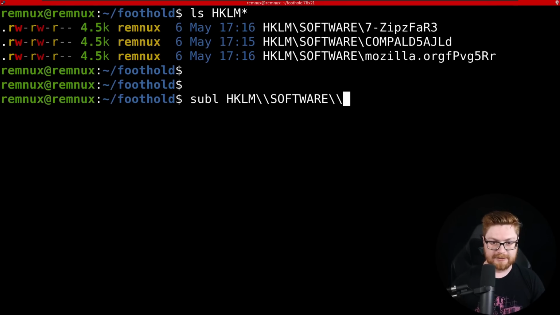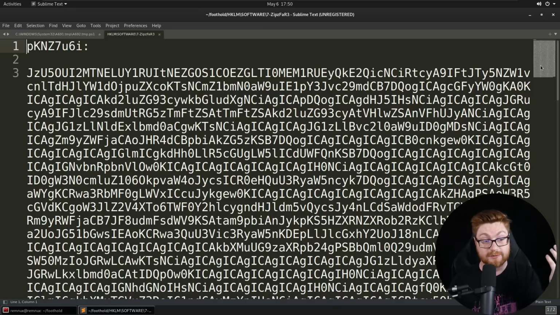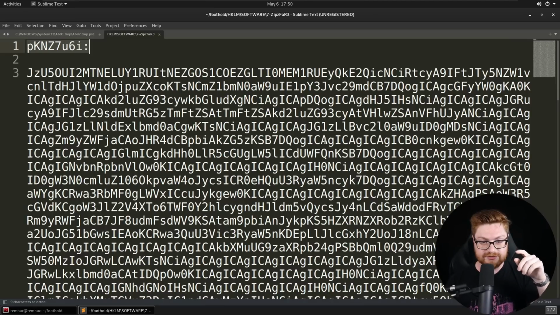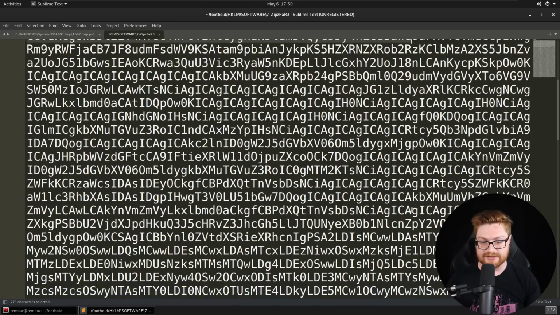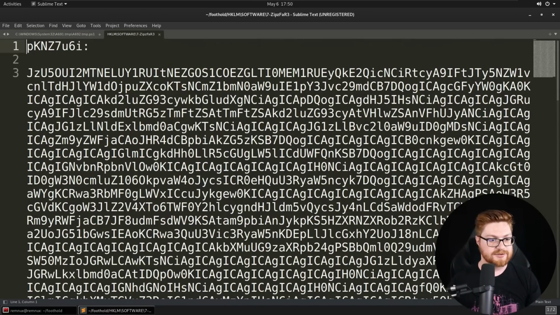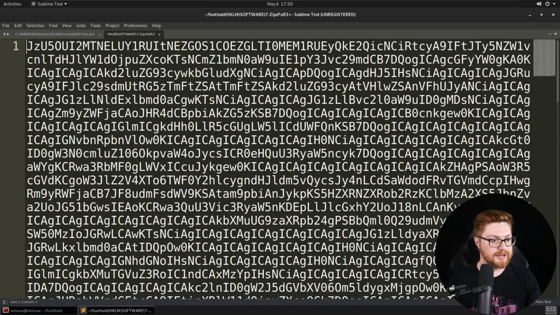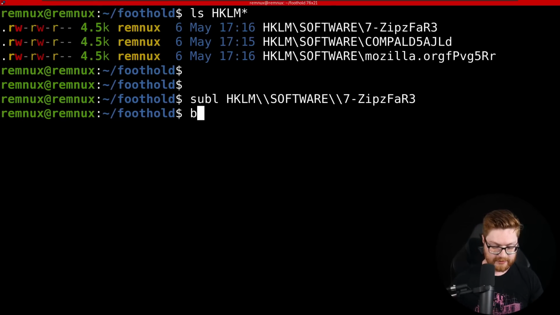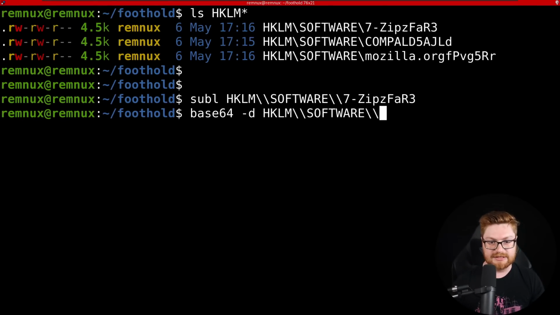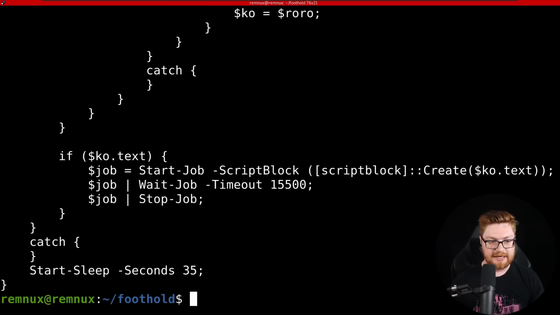So let me open up our HKLM 7-zip, and this is exactly what we'd expect to see, right? Base64. I think the way that we end up pulling this value down, it is just encoded in base64 for the sake of being able to grab all this data. And this is the value that we would have seen referred to. So I have retrieved this, and we can take this base64 and try to decode it. Let me save this. I'll go ahead and base64 -d our HKLM software 7-zip, and spit this out.